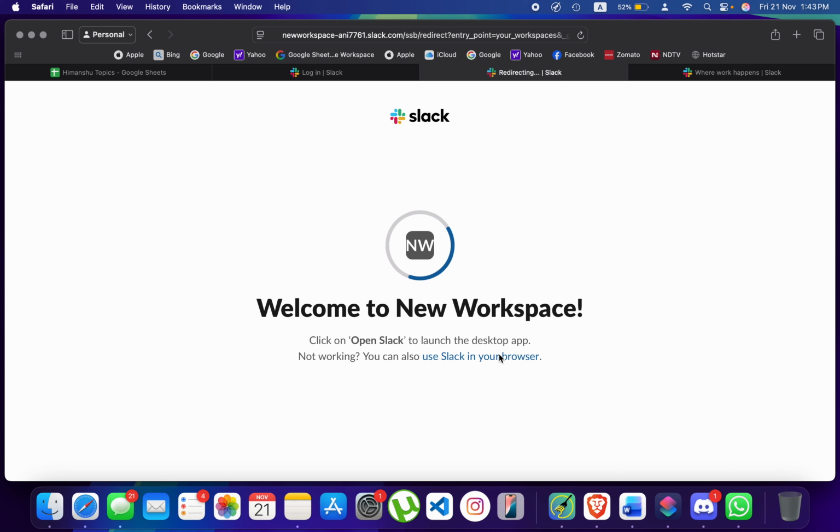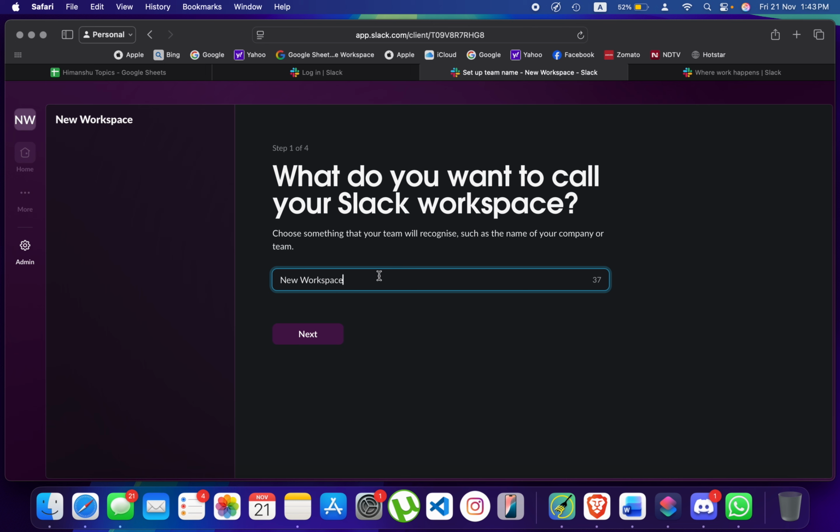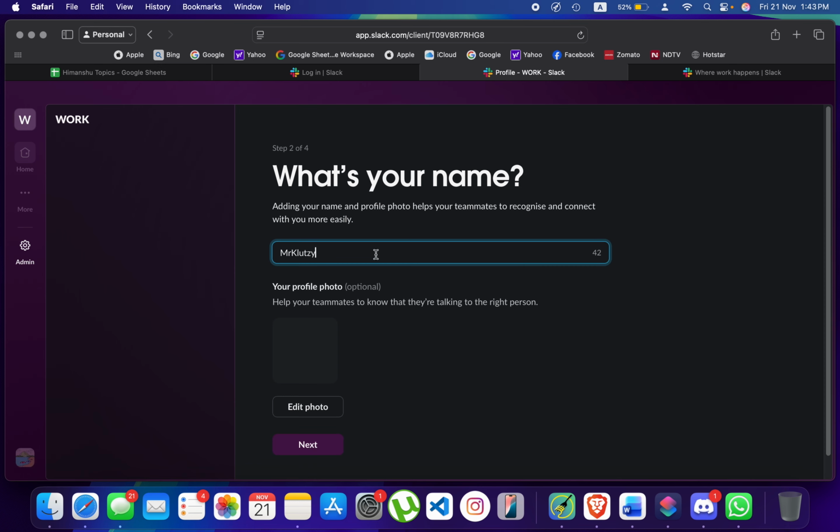Once you've done that, it's going to tell you to click on open Slack. So I'm just going to use Slack on my browser to create it. Now all you need to do is name your Slack workspace. So let's just say work, click on next. Once you've done that, simply enter your name, click on next.